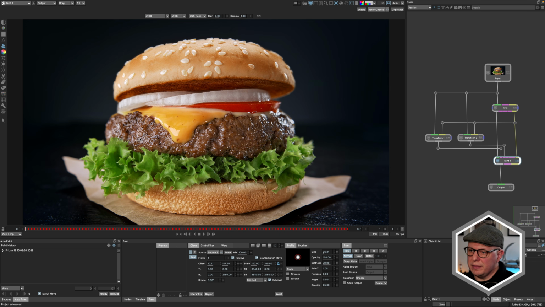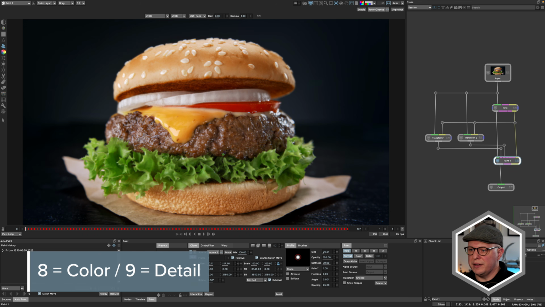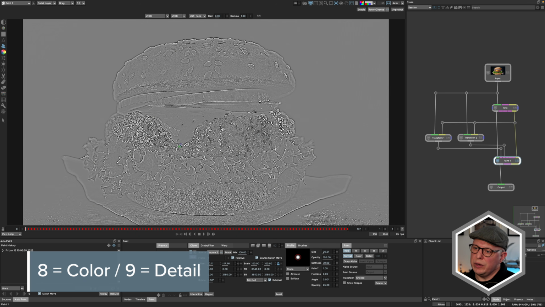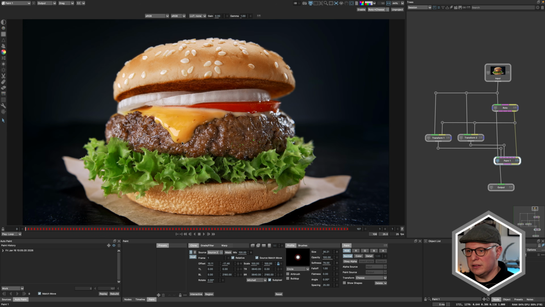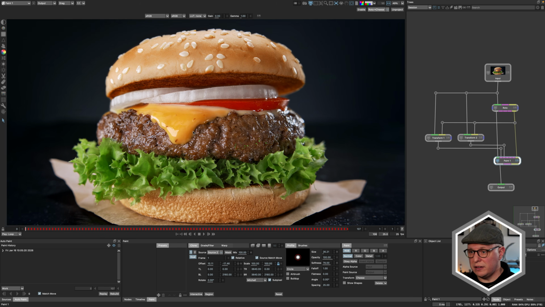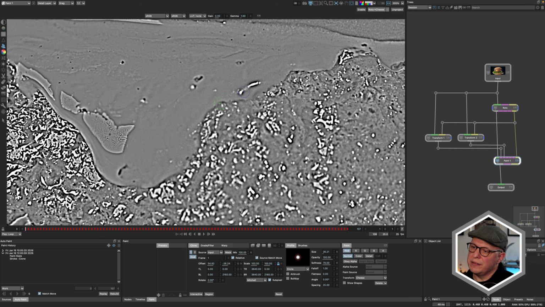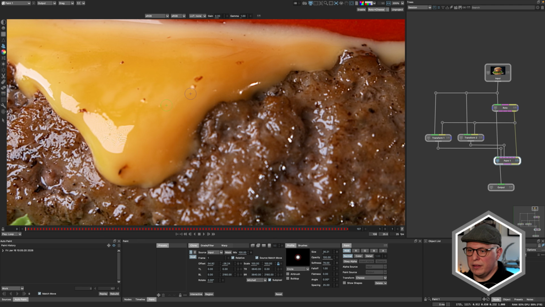First, let's take a look at the different layers we can paint on. By pressing 8 on the keyboard, we can call up the color layer, and by pressing 9, we can see the detail layer. Now this is just a view. Viewing the detail layer doesn't mean that you're also painting on just the detail layer. Think of this like context views. You can view one part of your comp while modifying another part.